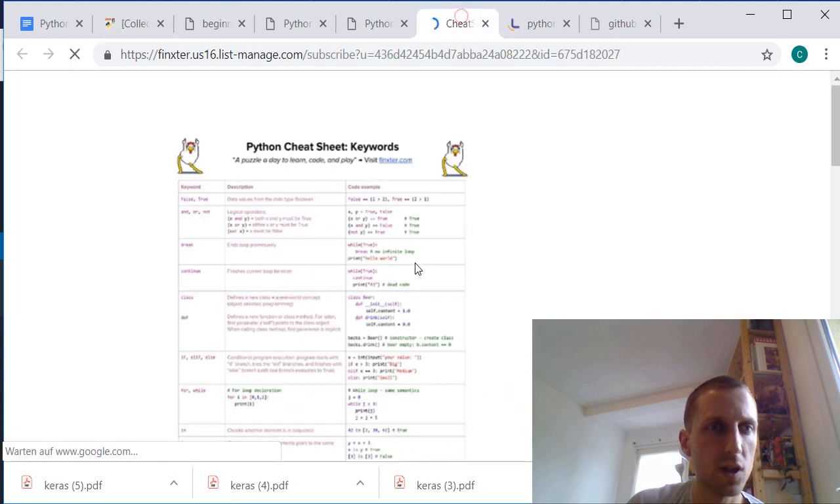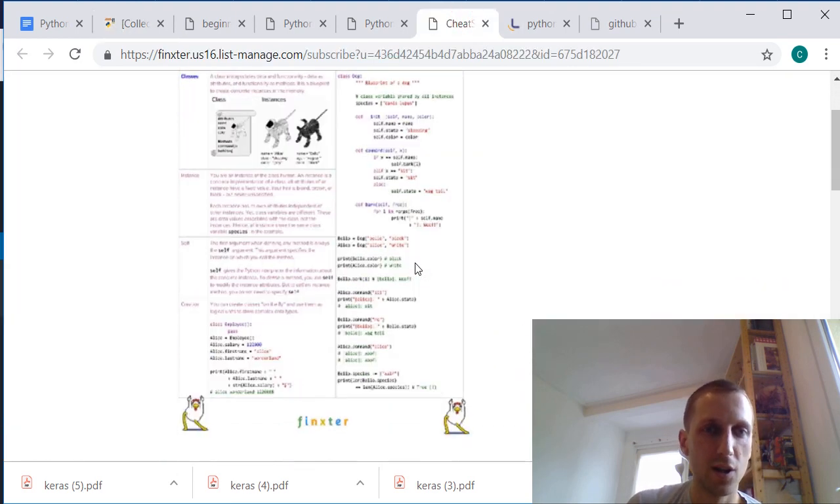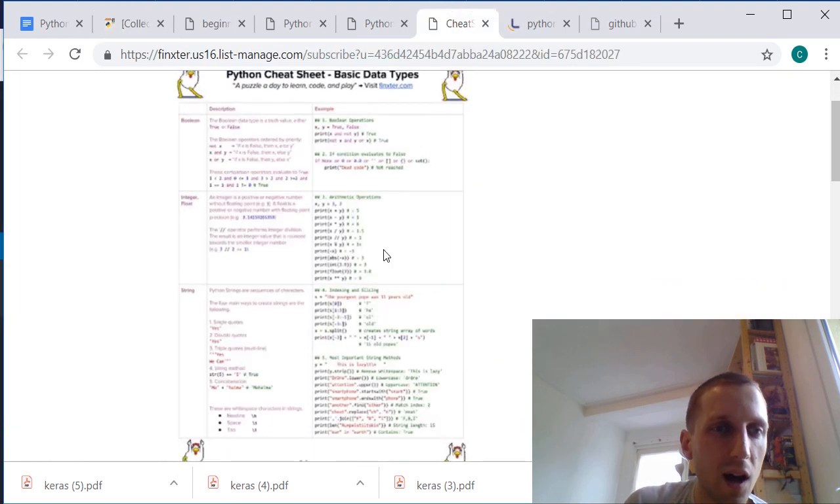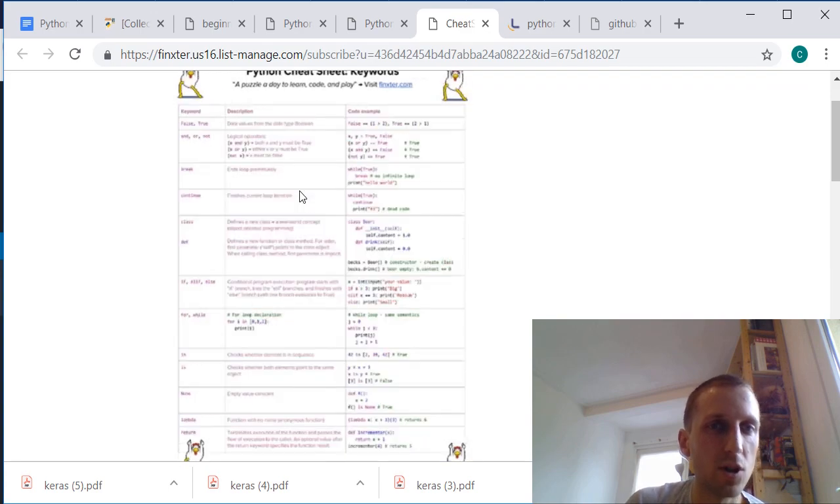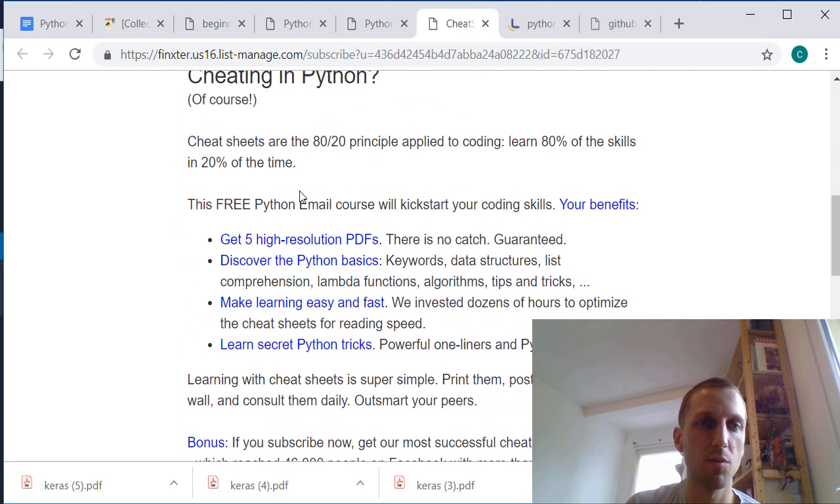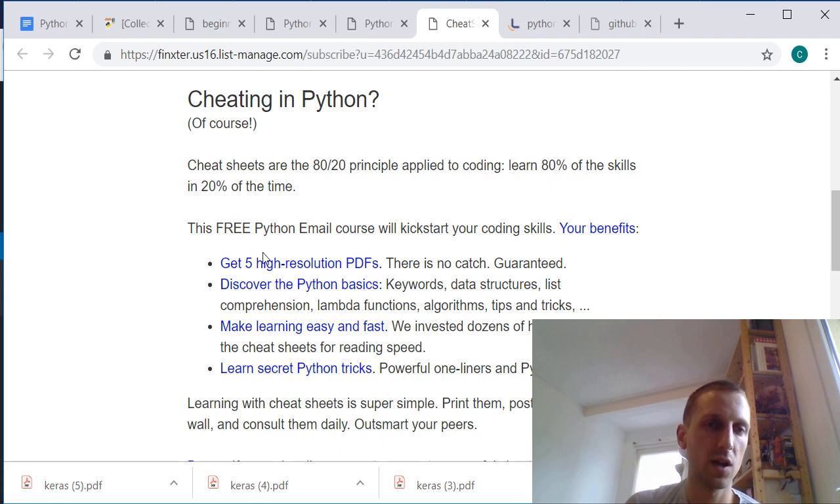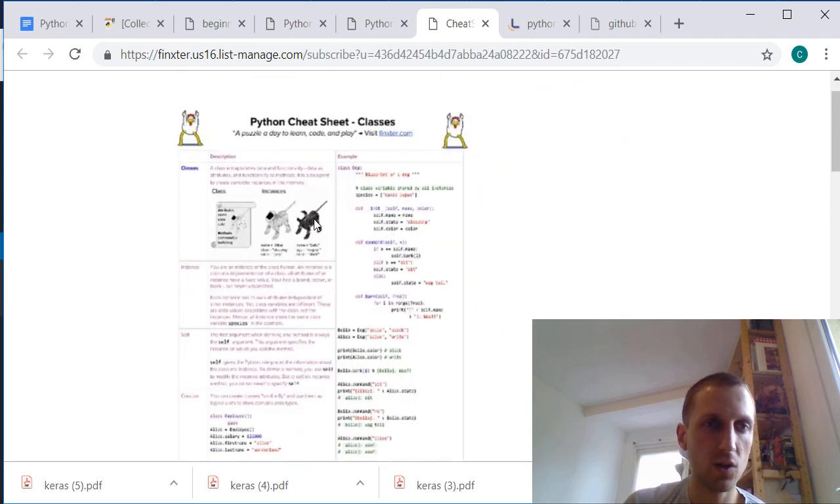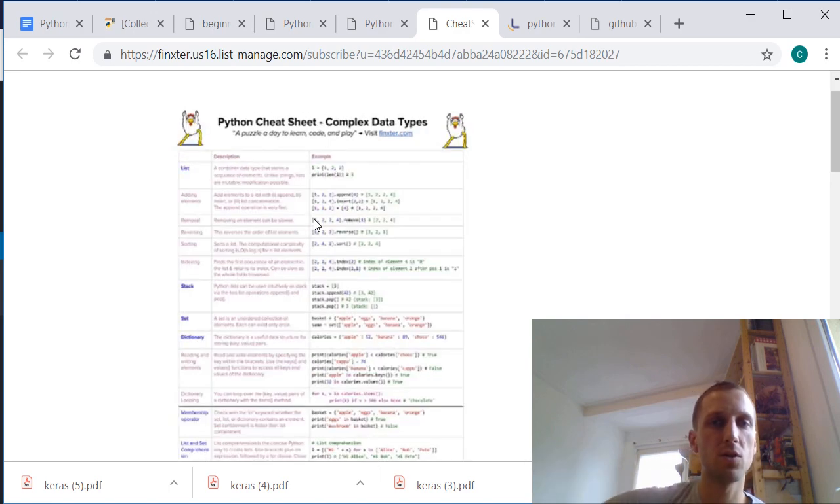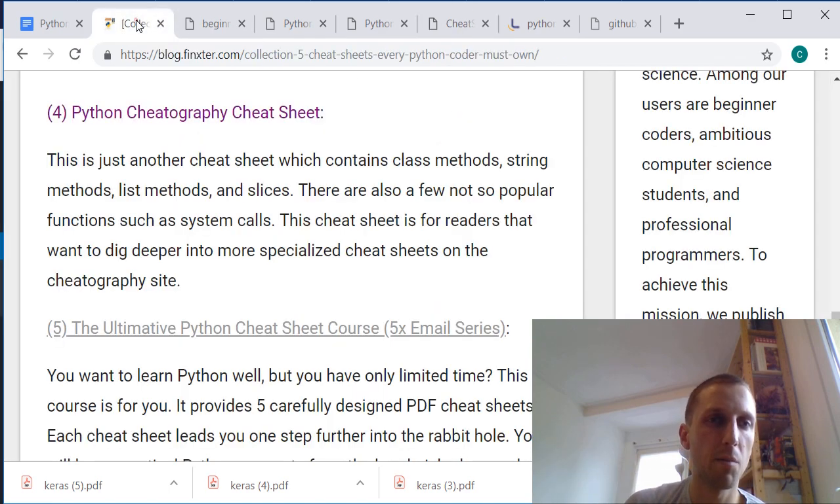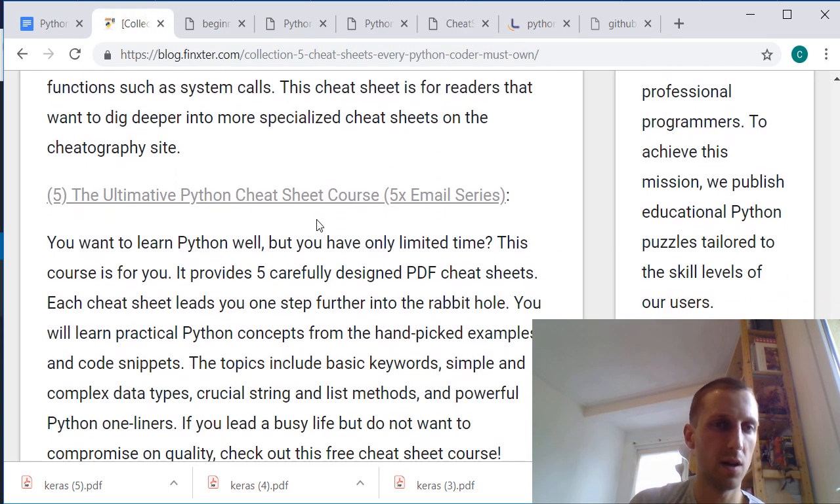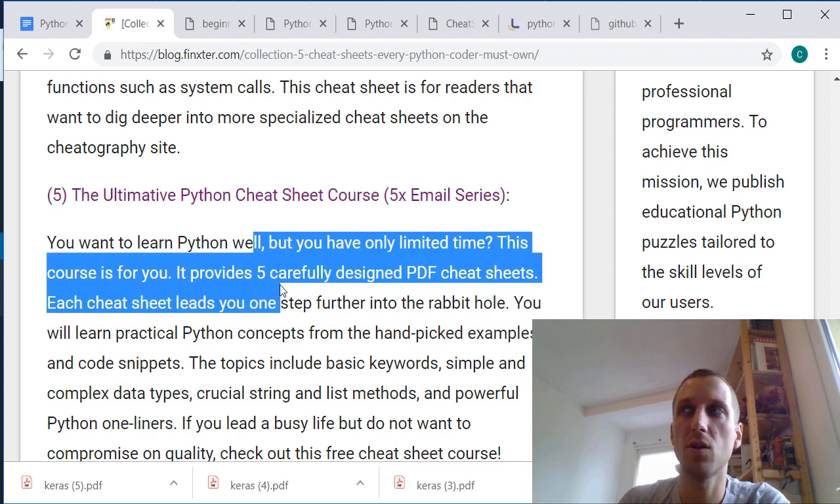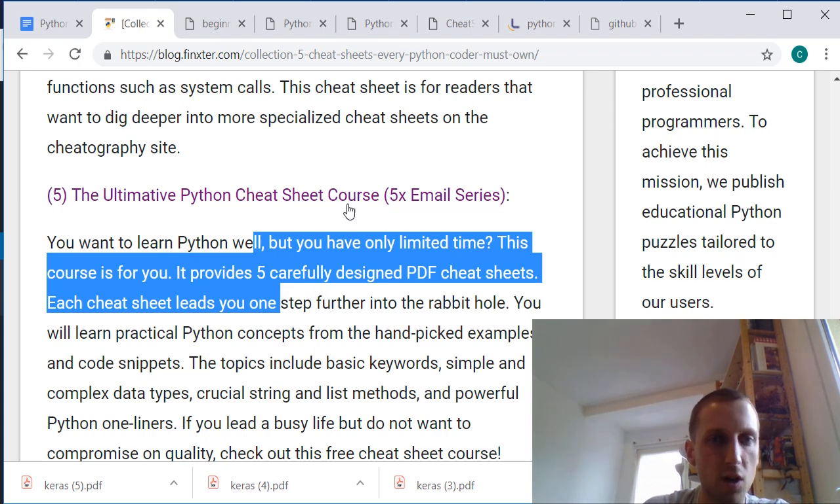The 5th cheat sheet is my own cheat sheet. It's not one cheat sheet, it's 5 cheat sheets. It's a complete cheat sheet course. If you want a thorough introduction to Python using multiple cheat sheets, and also introductory emails for different topics in Python, then you could check out my course as well.